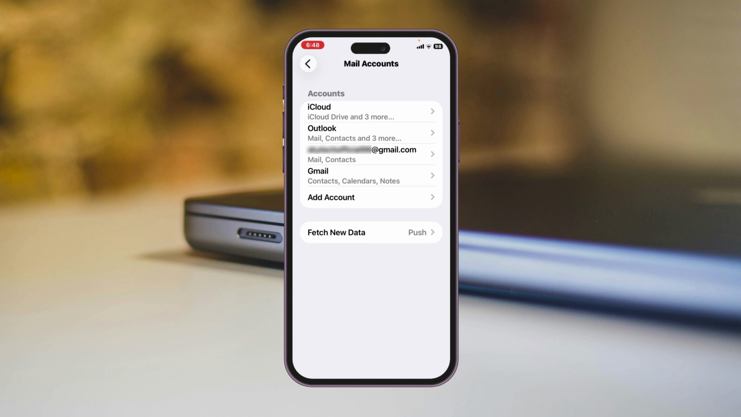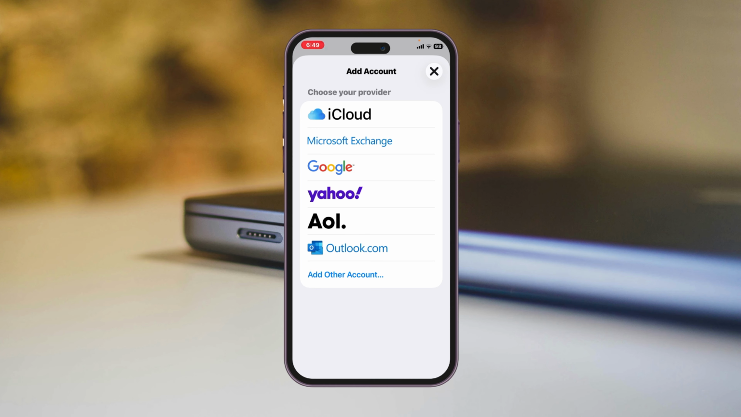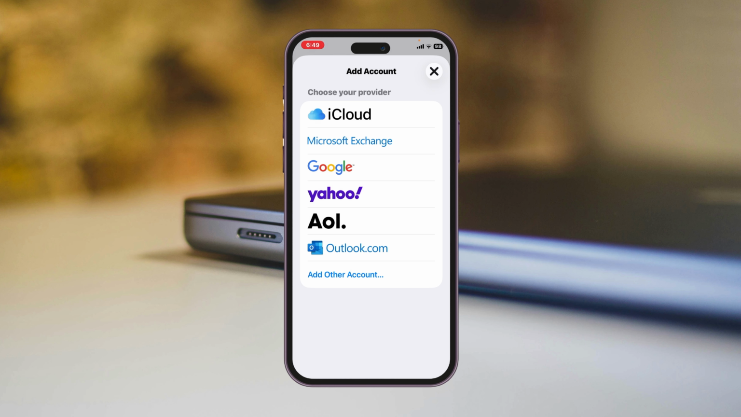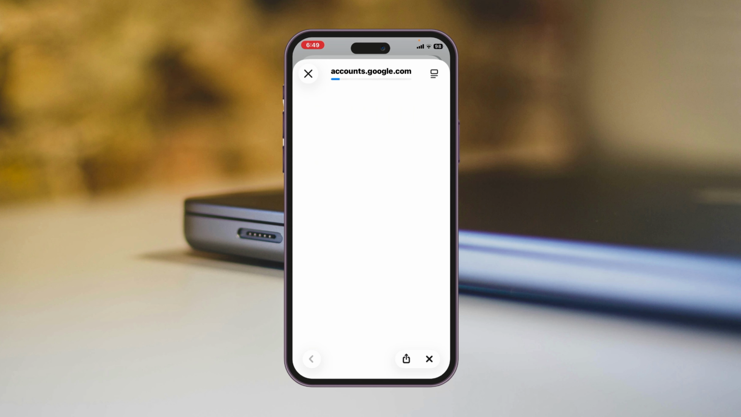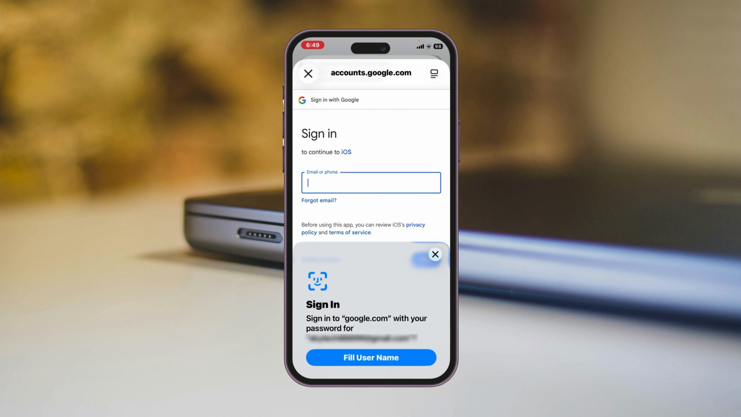So now to add a Gmail account or create a Gmail account, you can tap on Add Account at the bottom. Now once you select Add Account, you'll see it's asking you to enter the mail account. So all you have to do is tap on Choose from a list. This will give you 3 different options. So just select Google from the list. Now once you tap on Google, tap on Open Browser. This will redirect you to the Safari browser, and inside this one you can go through the process and you can create a new Gmail account, or you can log into your existing Gmail account as well.